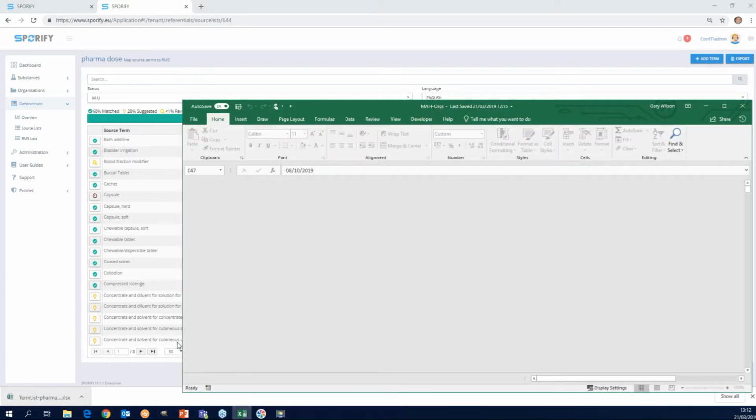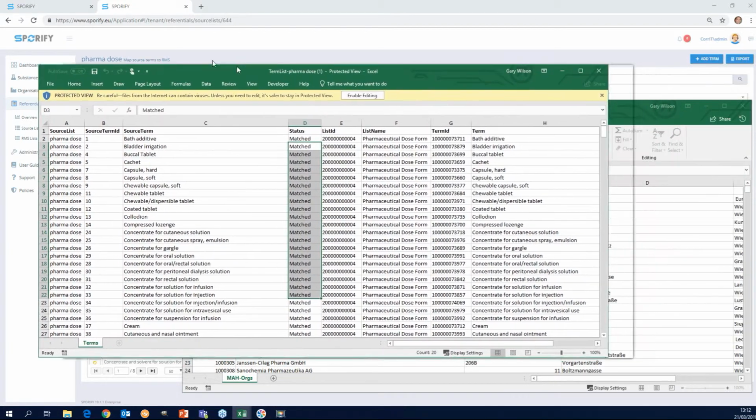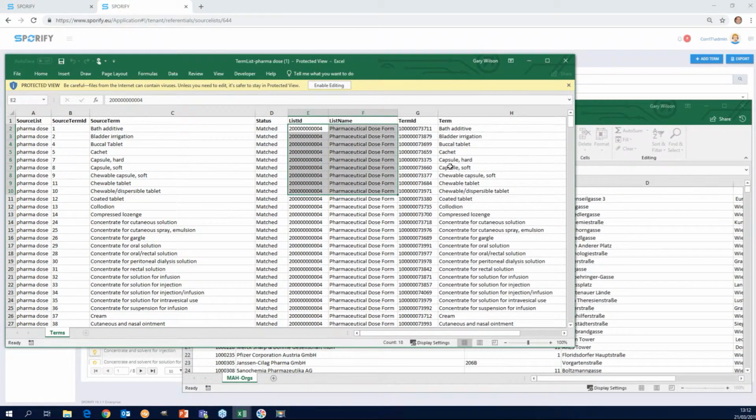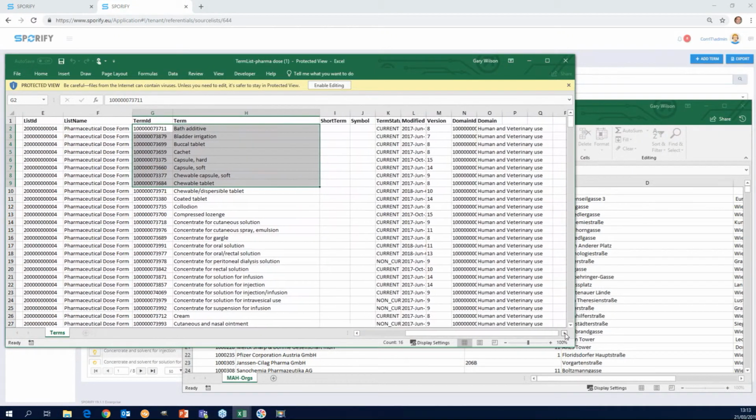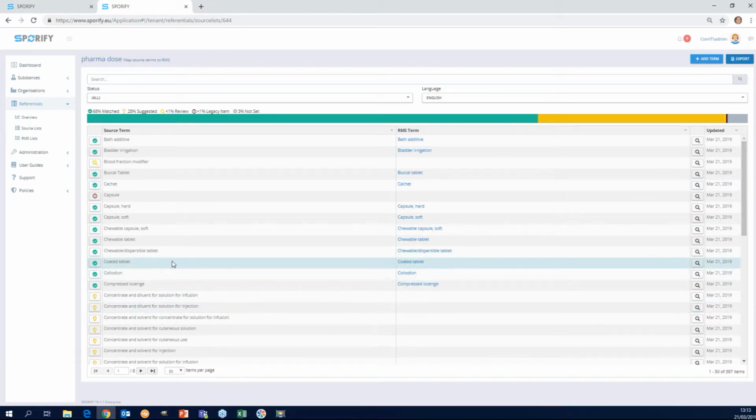So if I click into the Excel sheet, we had the source list name that we provided, our local term ID and our local term, the status we provided in the system, and then from RMS you get the list ID, the list name, the term ID, the term name, and if there's a short term or symbol, the status of the term, modified date, and the domain of the term. So using this as a short piece of information you could use maybe to populate some drop-down lists inside your own systems. But if you're trying to populate a full IDMP database, you could use our API layer to do that. So that's RMS in a nutshell.